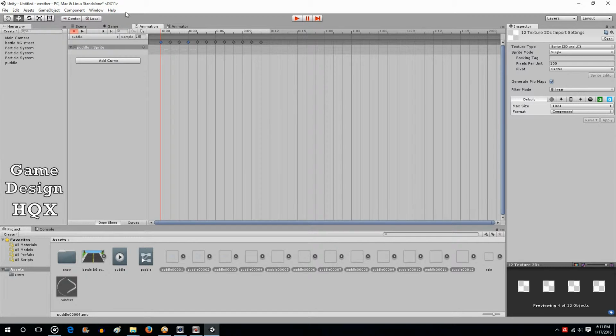Unfortunately, 4.6 doesn't get supported anymore. They're on 5. Whatever. So we can just close that.